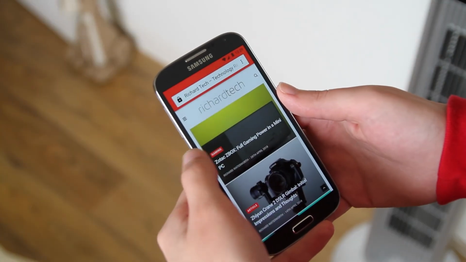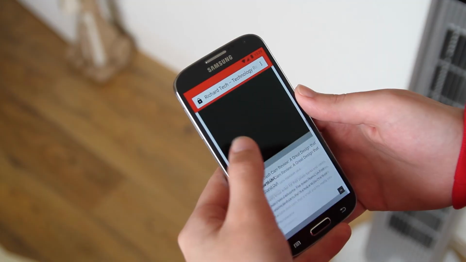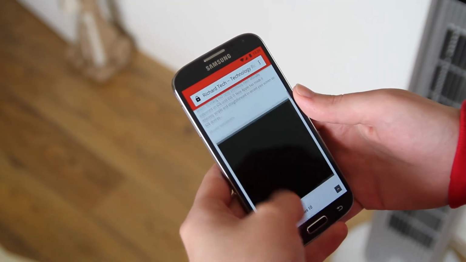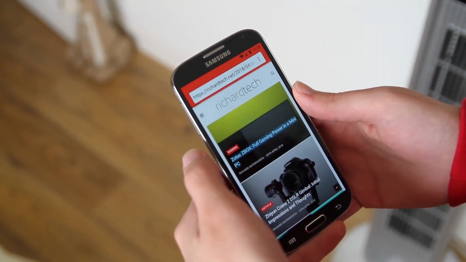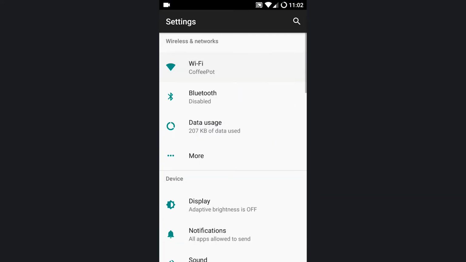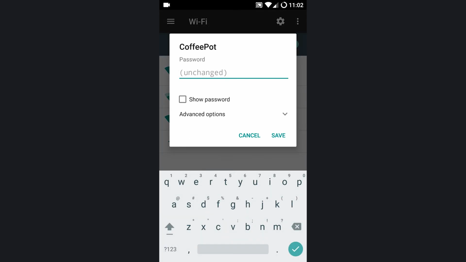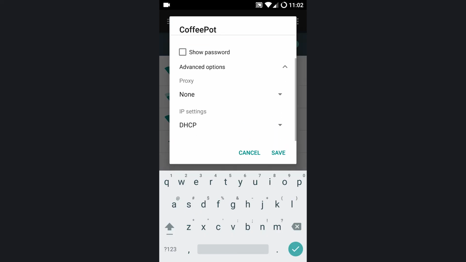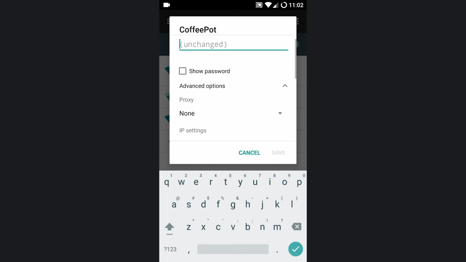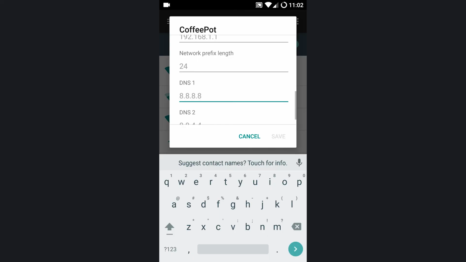Like iOS, Android only lets you configure DNS settings one network at a time, so if you're planning on using the same DNS server on multiple networks, you'll need to configure those individually for each network. So to change the DNS server, open up the Settings app, tap on Wi-Fi, and then hold your finger down on the network you would like to configure and tap Modify Network. Now you may need to tap on the advanced options here, so tap on that and then scroll down to IP settings, tap on DHCP and change it to static. You can now scroll to the bottom and enter your DNS server information.